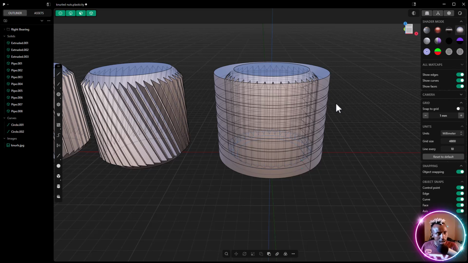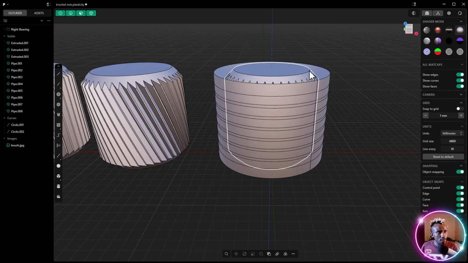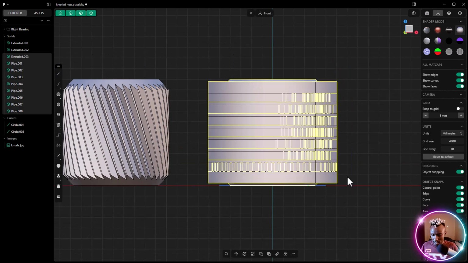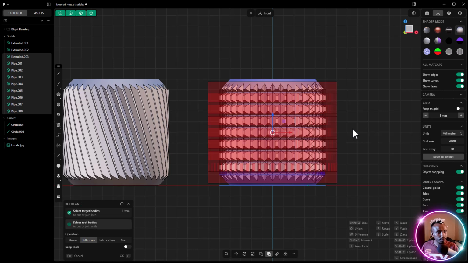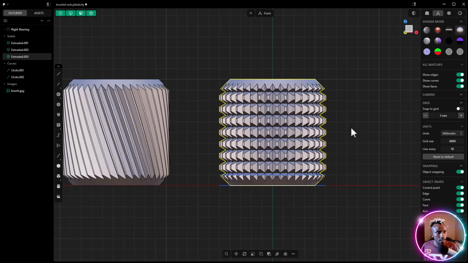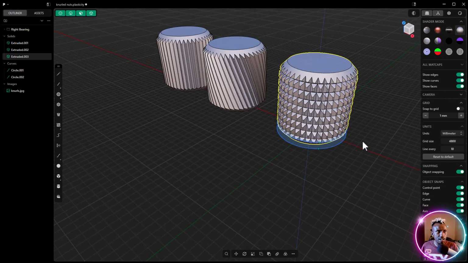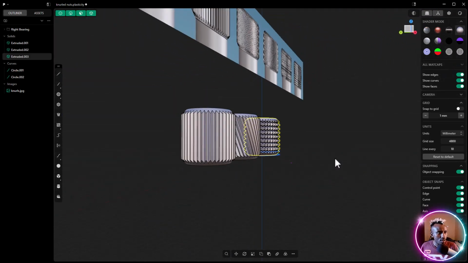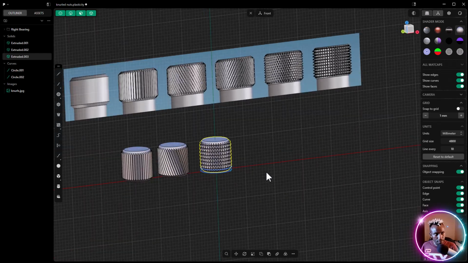So Alt Z, let me select that solid, switch to 1, and I can hold down Shift and select these. Q, right click, and there we go. So that's another different type of knurl.